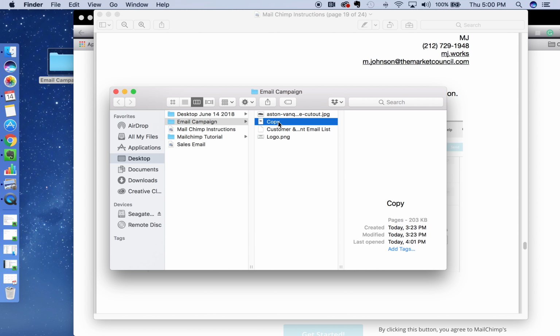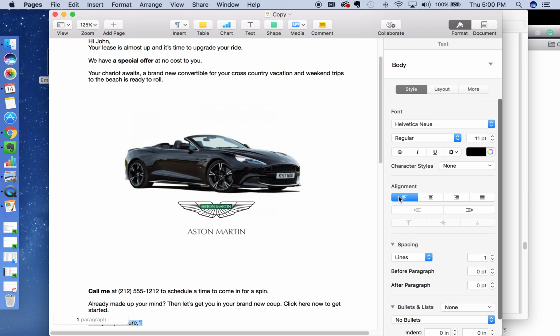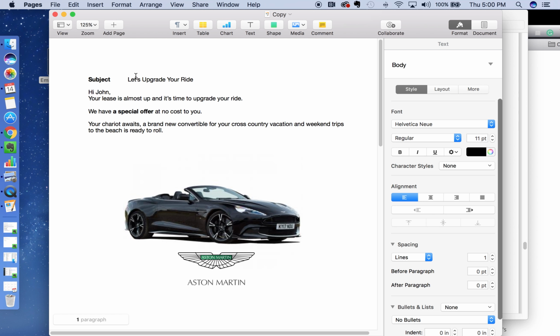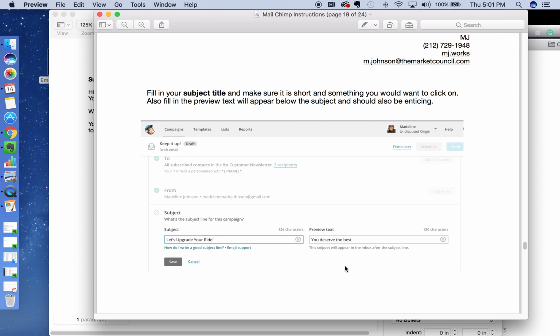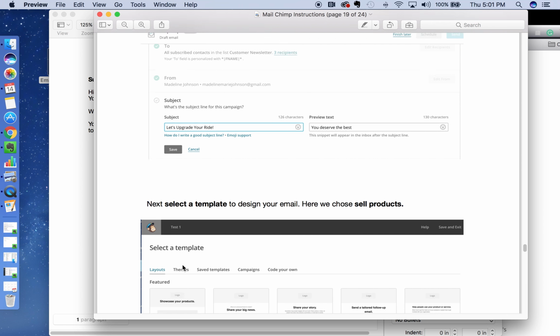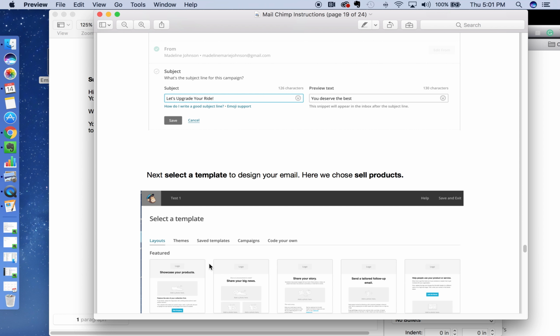Remember, here's the copy. And here's where I want to go back. What was the subject title I thought I'd use? Let's upgrade your ride. So I put that in here. Now, the preview text is really weird. It barely shows up when you get an email from MailChimp, but I put in there, you deserve the best. It's almost like a subliminal message that you'll see for like a second. Click on Save.